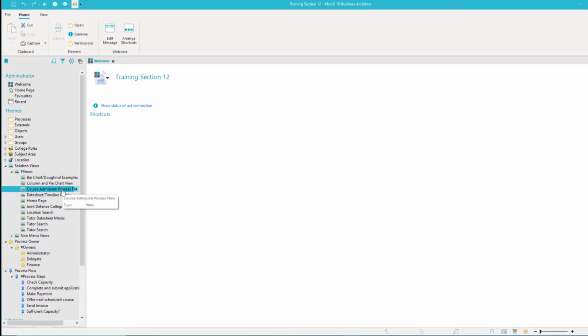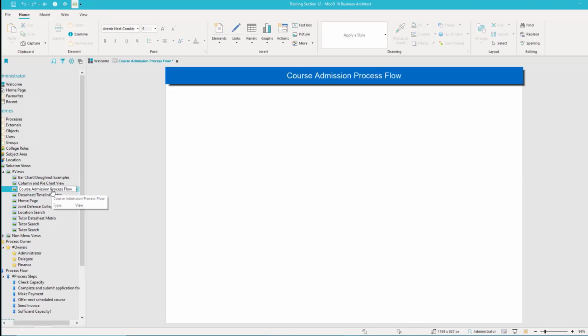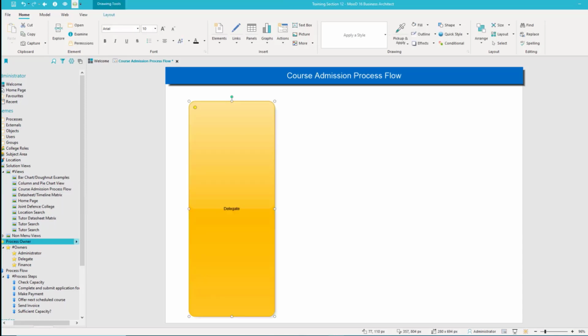Now, referring back to the course admission process flow view we built earlier, this view will contain our model of the admissions process. Open this view and add a delegate swim lane to the view by dragging and dropping the delegate element onto the modeling canvas, stretching this object both vertically and horizontally to look like a swim lane. Repeat this process to add an administrator and finance swim lane. Each swim lane represents a process owner which will be responsible for the steps within their lane and should be arranged as follows.